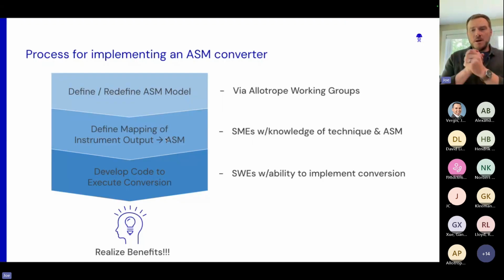All right. So I guess now, having spent a fair bit of time working on this, I break down this process of building a converter into three steps. The first is to refine the ASM model, which is mostly done through the working groups. And I won't focus so much on this initially, but if time allows, I'll come back to it at the end.